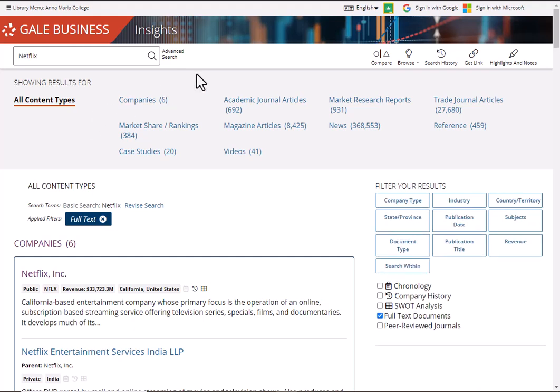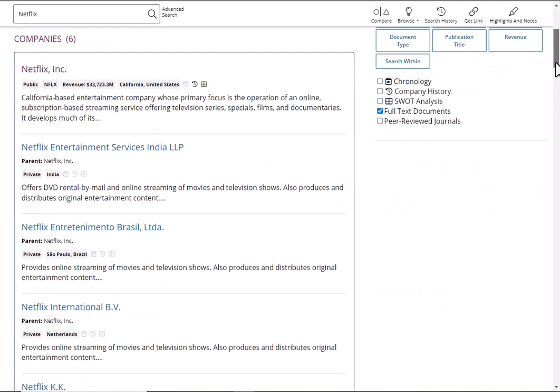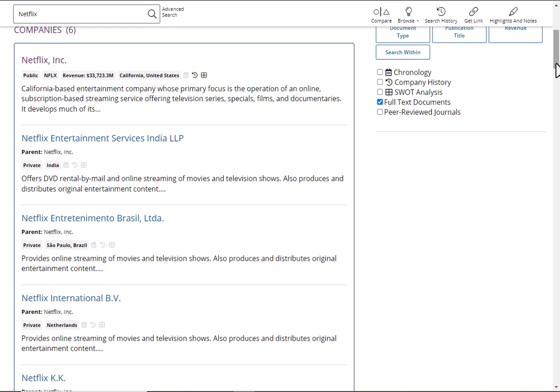As you can see, lots of content about Netflix is available on Business Insights. Note that several companies will come up under the basic name of Netflix. Separate entries are listed for parent companies and subsidiaries. All companies will indicate whether or not they are public or private, their location, and their parent company if relevant. This makes it easier for you to quickly determine which is which.